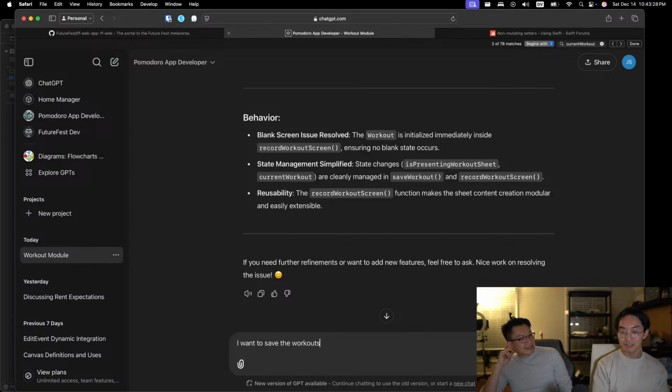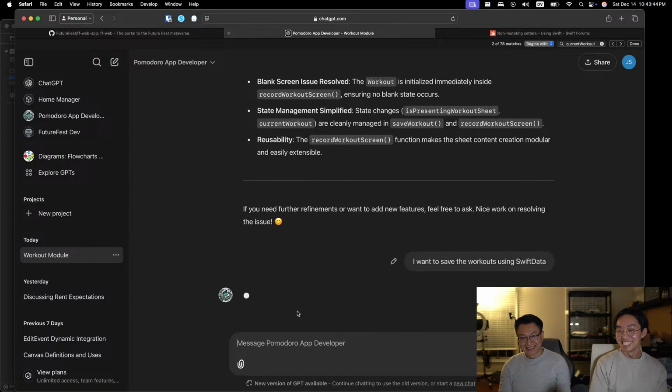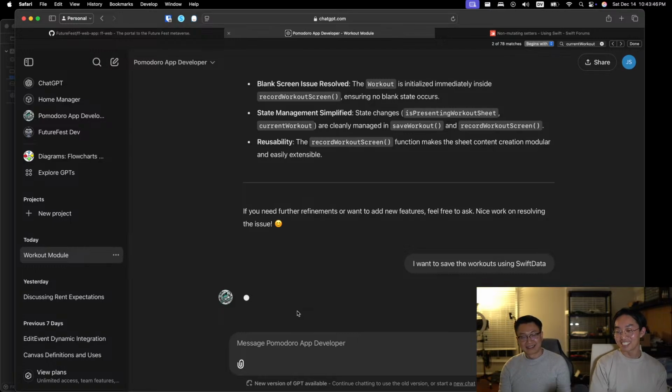I want to save the workouts. Should I tell it like those 3 situations? Yeah. Okay. I want to save the workouts and using Swift Data. Should I just be very vague? Yeah. So Swift Data. Okay. I'll just be vague. See what it does.